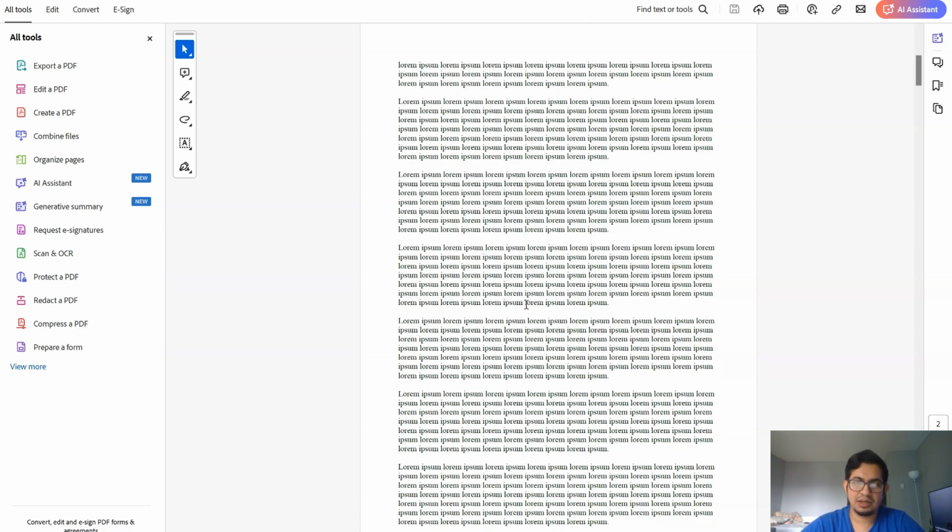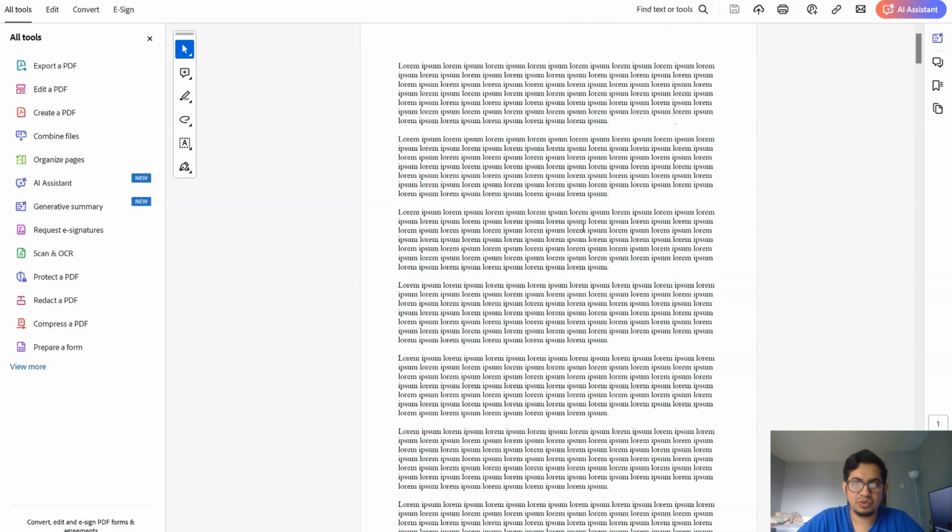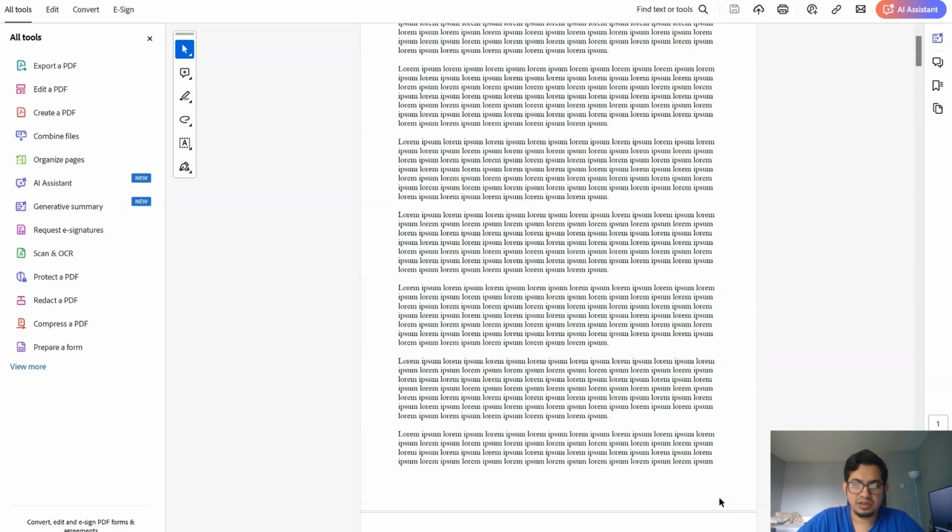Today we'll learn how to add page numbers to PDF files. So I've opened an example here. You'll see this PDF file doesn't come with any page numbers. So our target is to add page numbers here.